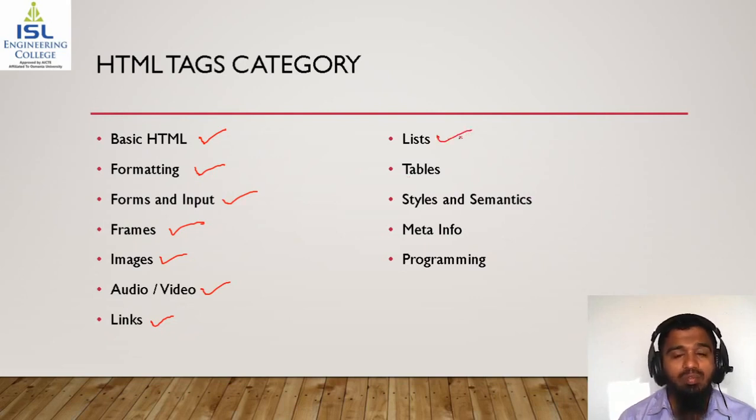And we have lists. When you make a website, you will get two types of list. One is the ordered list, and the other is the unordered list. An ordered list is like 1, 2, 3. Like this one, can you see this bulleted point? This is called an unordered list. It is not in the form of an order. In an ordered list, in place of this dot, it will be 1, 2, 3, 4, 5, 6, or maybe A, B, C, or Roman numerals. That is called an ordered list. Tables: how to create a table, how to insert a row, how to create a column, that all comes under tables.